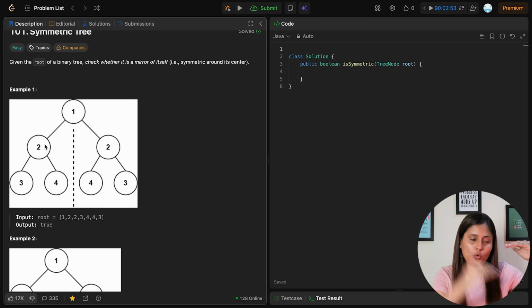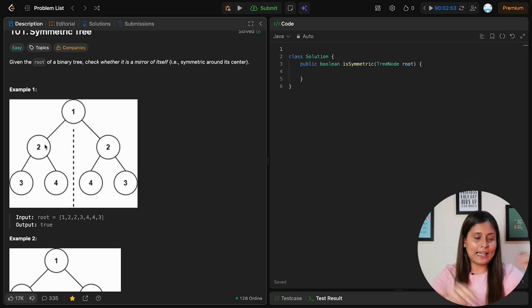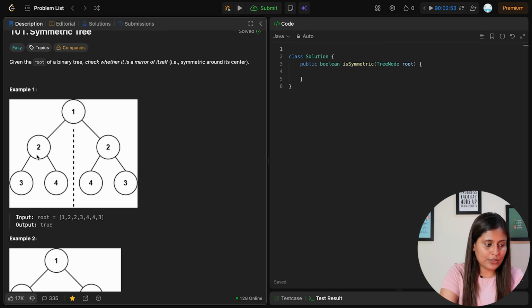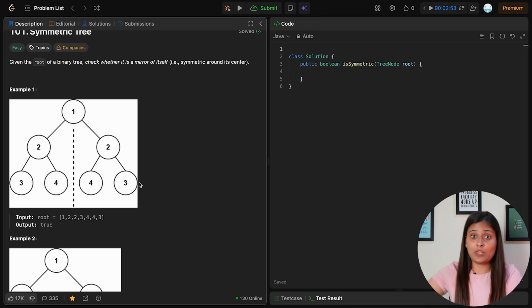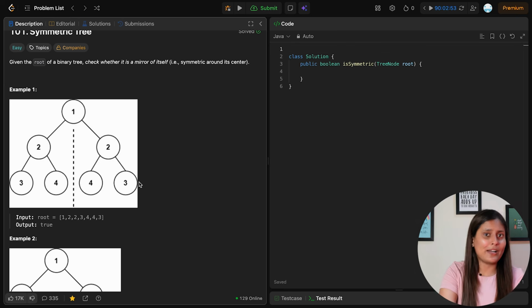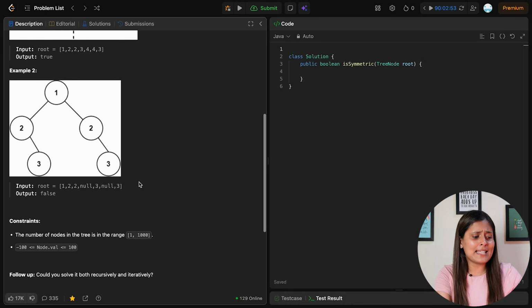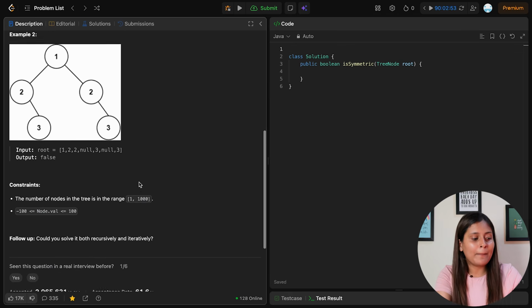Now again from 2 onwards, you can consider this as 2 trees, correct? So for 2 dot left, here you can see 2 dot left means this 3 should match with the other 2 dot right, because these are mirror images. So left child should match with the right child. If the conditions are true, you have to return true or else false. Why I said this is similar to our same tree, I'll let you know soon.